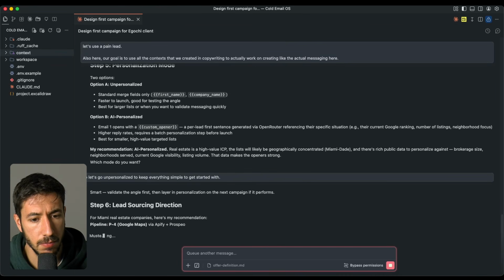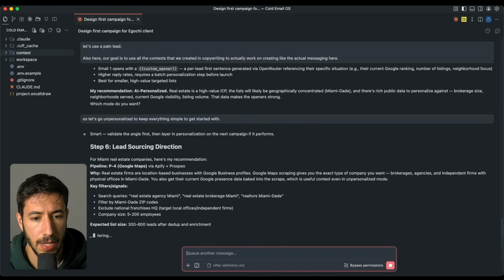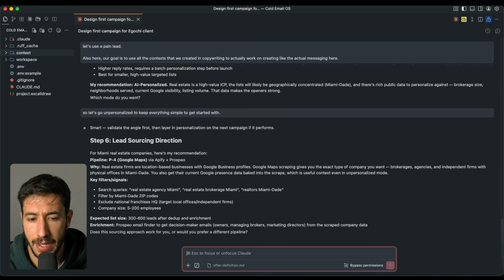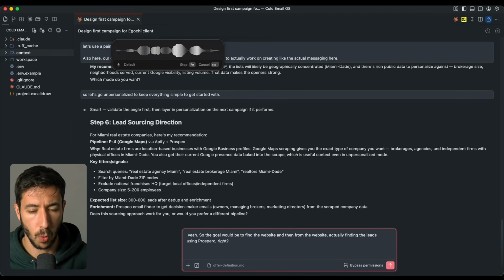Okay. Lead search direction. We can do pipeline Google Maps. And then from Google Maps, I think we can actually find specific leads based on the website, I suppose. Yeah, so the goal would be to find the website and then from the website actually finding the leads using Prospeo, right? Why can't we start with Prospeo instead?